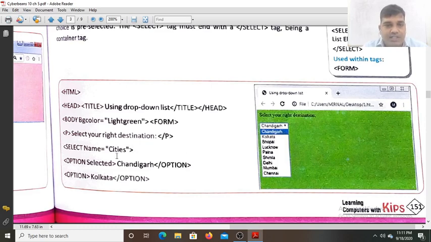Select name equals cities, and option selected. The option selected Chandigarh. This is pre-selected, that is, Chandigarh will be highlighted. Option selected attribute Chandigarh, option close. Second option Kolkata. Similarly, you give the other options also, like here Bhopal, Lucknow. So we write option open and close, and in between you write Bhopal, and again option tag open, and there in place of Kolkata you write Lucknow, Patna, Simla, like this you can see.